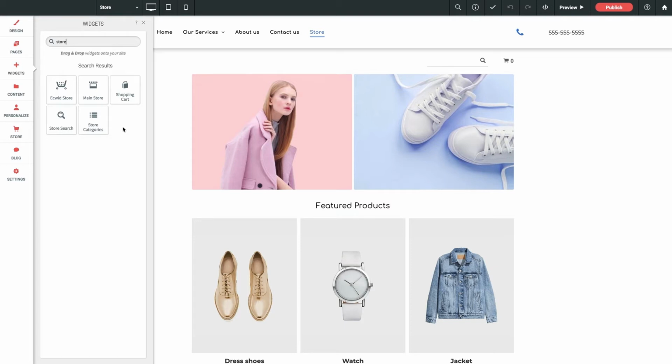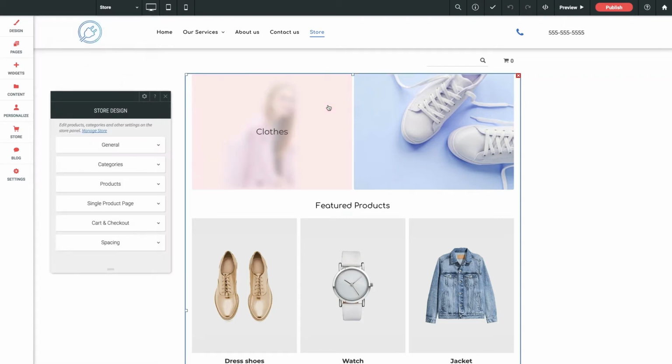Couple things I want to point out here. Main Store. This is the widget that you'll use to display a full shopping experience for your customer. It's the same widget here that we see on the store page front and center, but of course this can be moved to any page you want by using the Main Store widget. Here as it stands on our page already, let's click into its settings panel.